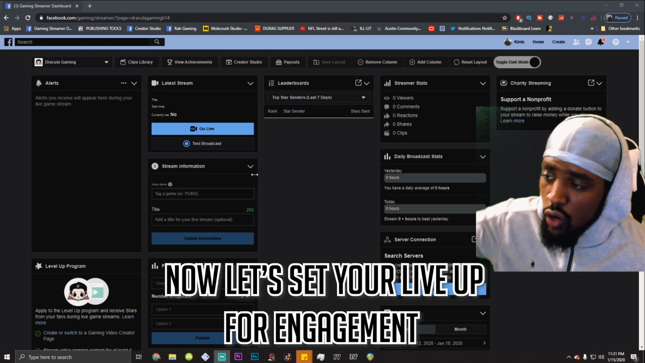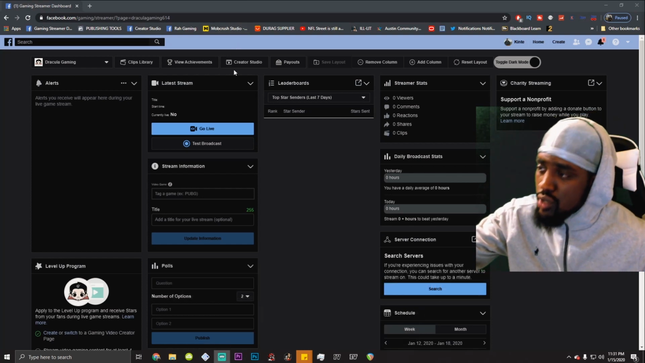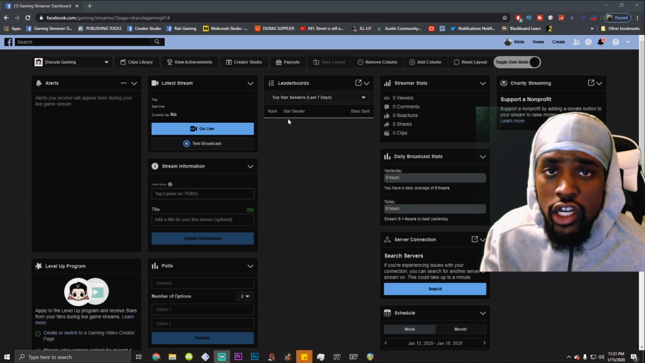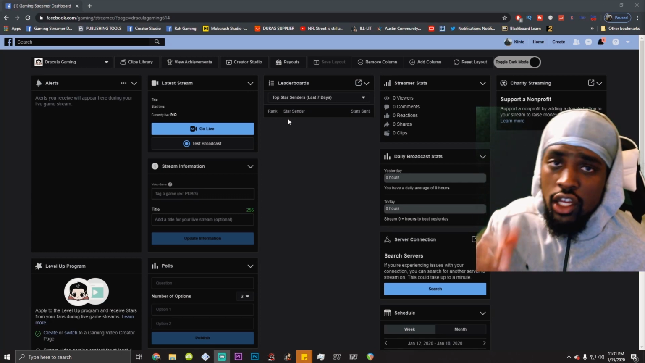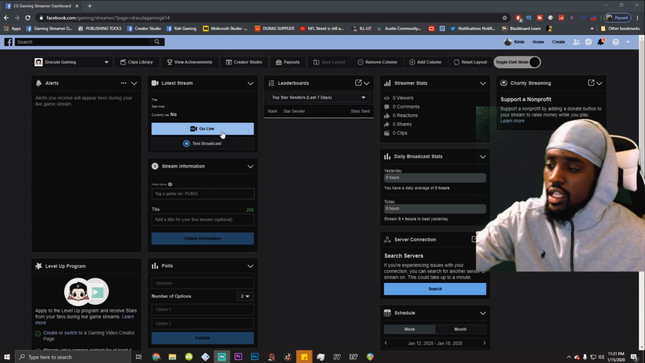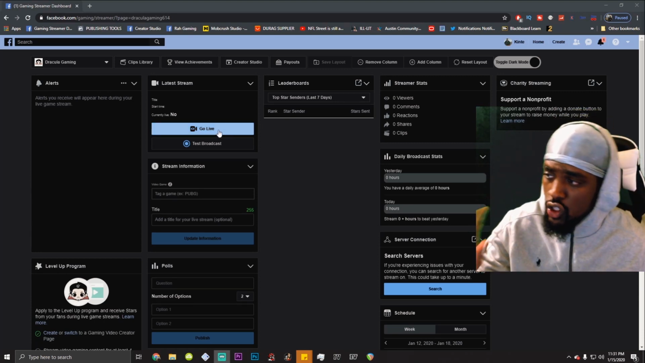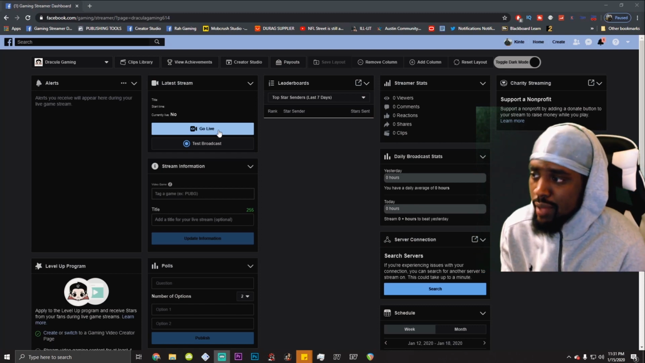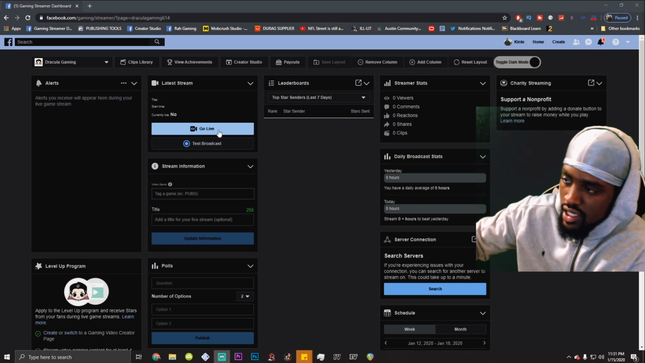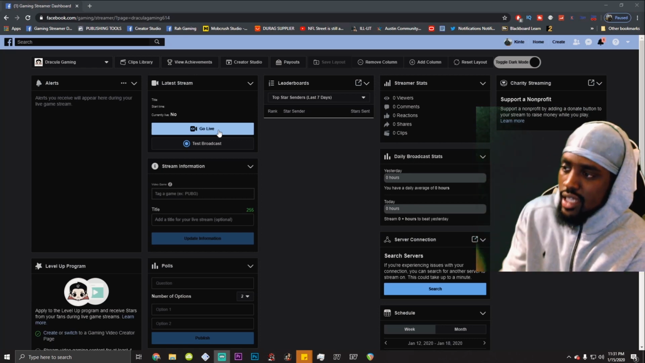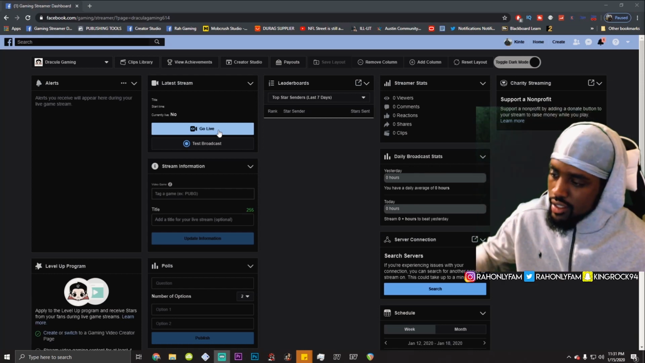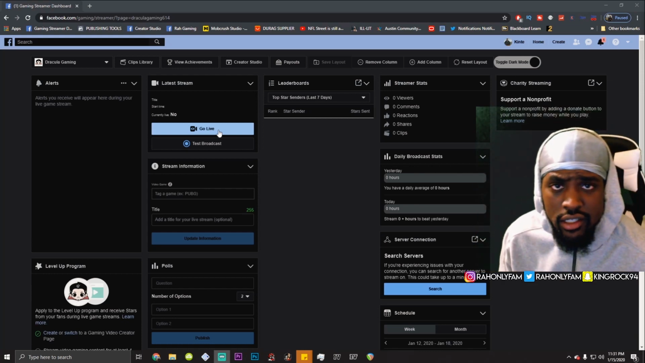Check this out. Now, why I say this is the best is because the Facebook gaming streamer dashboard has so much information that you're going to need while you're growing your page. Not only can you go here and click the go live button, by the way, the URL is facebook.com/gaming/streamer. After your page is created, type in facebook.com/gaming/streamer, and this will take you to the same exact screen. Now, why is this better, you ask?